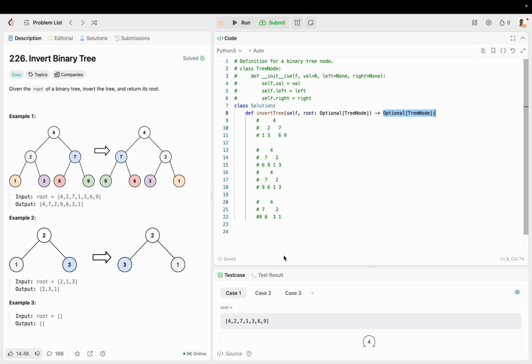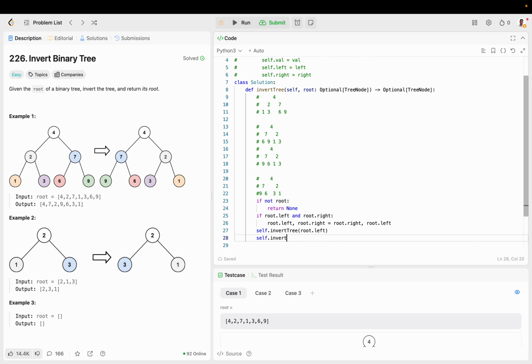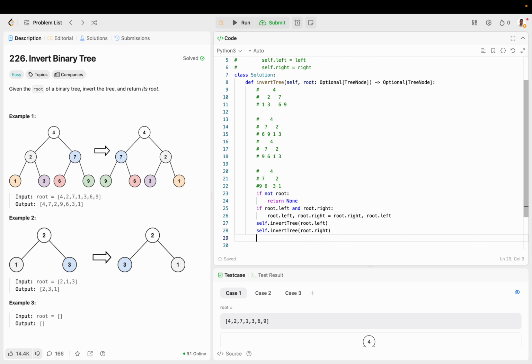And then after that, we recurse. Remember, we go down the left child, or you can go down the right child too. I don't think it matters. So it's self.invertTree(root.left), and then self.invertTree(root.right). So this is going to hit the base case. Once we get here, it's going to come here and here and here. And then we don't have any more reversing to do because 9 doesn't have any children. 6 doesn't have any children either.